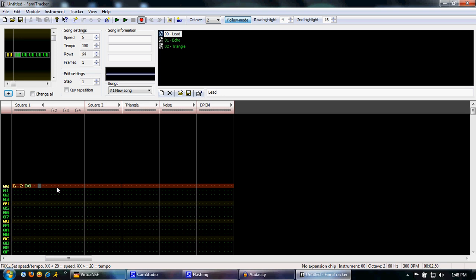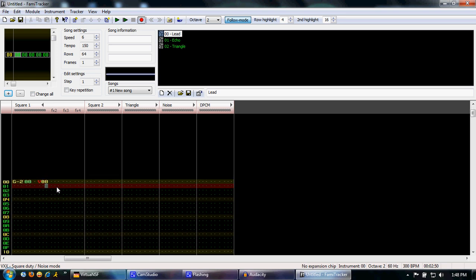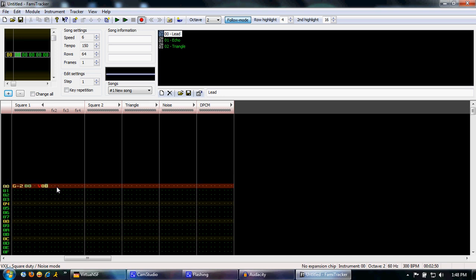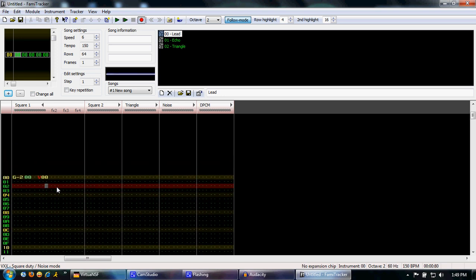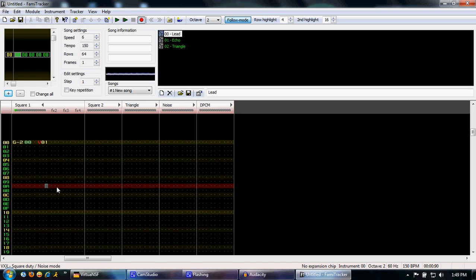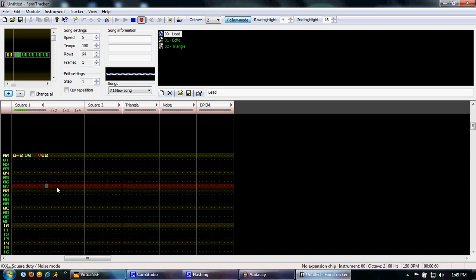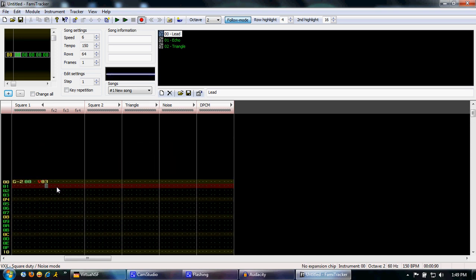And finally, I'd like to leave off with the VX command. Basically, there's V00, V1, 2, and 3. Remember, in the instrument editor, there was the duty noise editor. Well, this is basically that, but in the pattern itself, so you don't have to worry about using an instrument for it. V00 is the default. Change it to V01, 2, and 3.